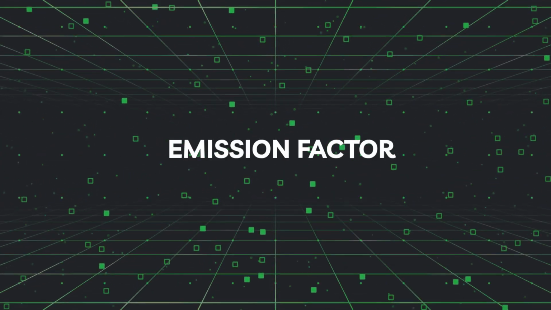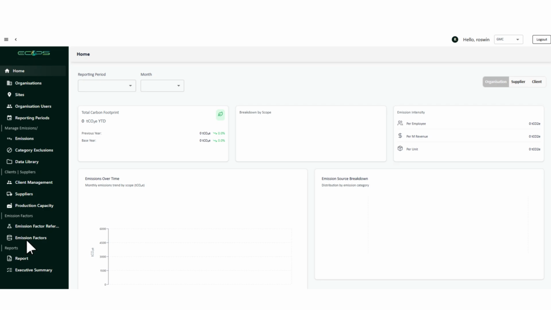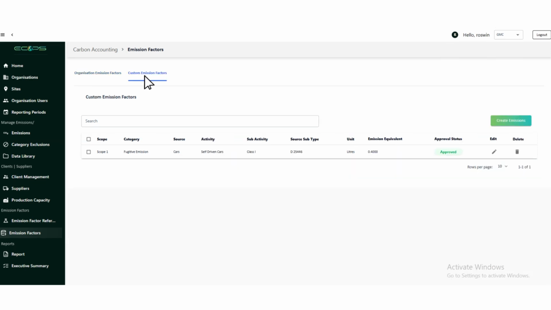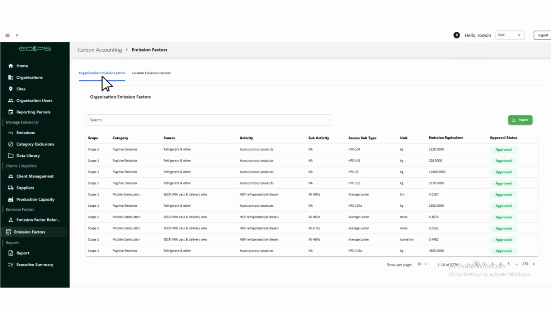Emission Factor. Finally, click on Emission Factor. This section allows you to manage emission factors and create custom emission factors. There are 2 available options: Organization Emission Factor, Custom Emission Factor. Organization Emission Factor. This section displays all existing organization emission factors available in the system.